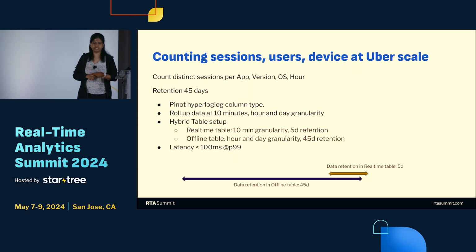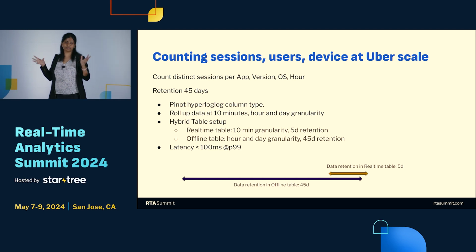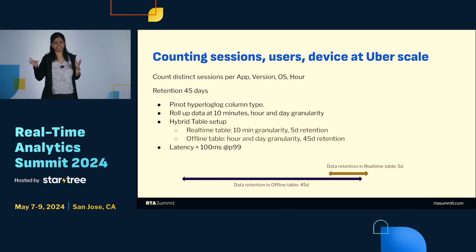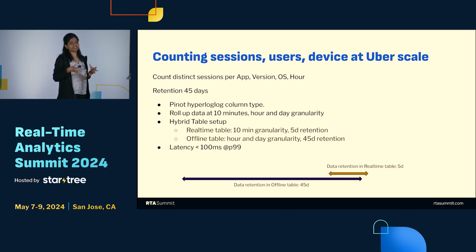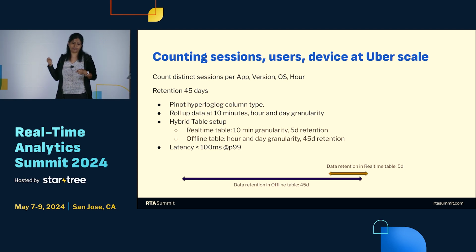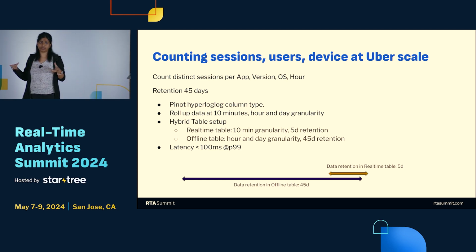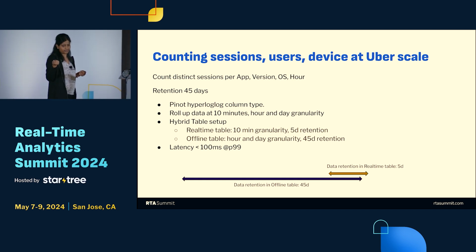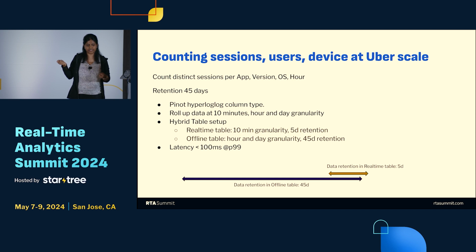So for example, in this case, the goal was to count the distinct sessions per app, version, OS, and so on. The table retention that they were asking for was 45 days. We used the Pinot HyperLogLog column type. Again, HyperLogLog is the approximation algorithm to do the counting and aggregation on distinct counts, right?